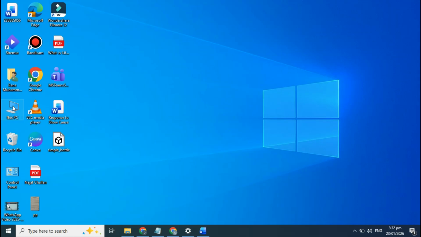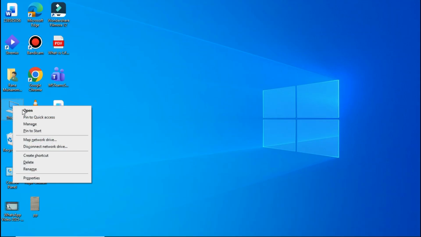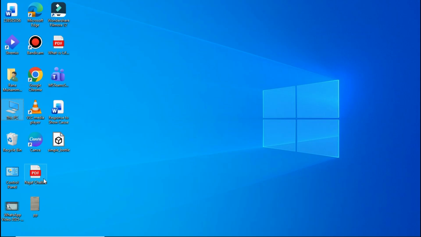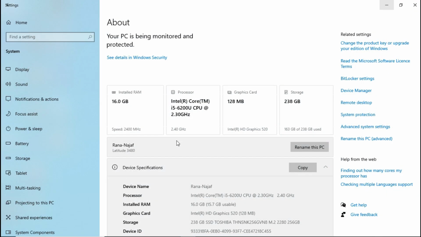There's also another easy way to check your RAM and storage. Simply right-click on this PC or computer icon on your desktop or in File Explorer, then choose Properties from the menu at the bottom. After that, a window will appear showing your system details, including installed RAM and other important information. And that's all there is to it.